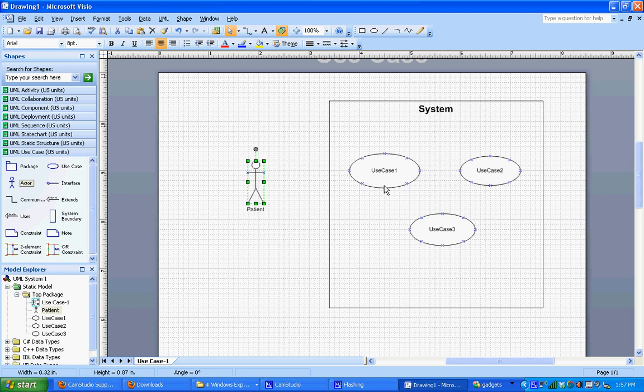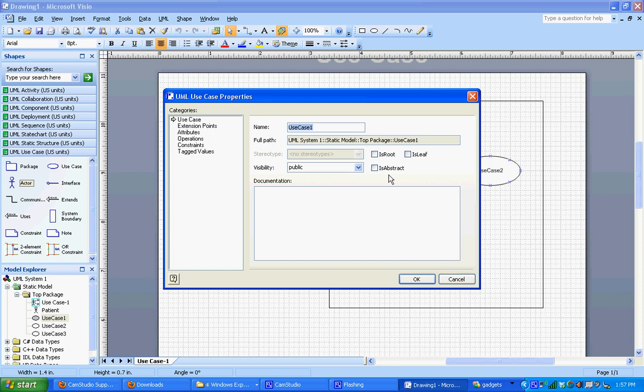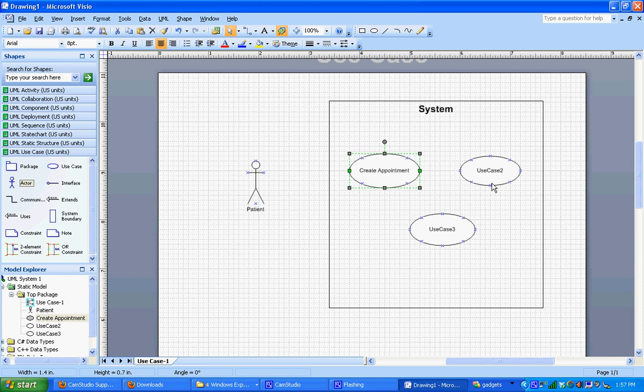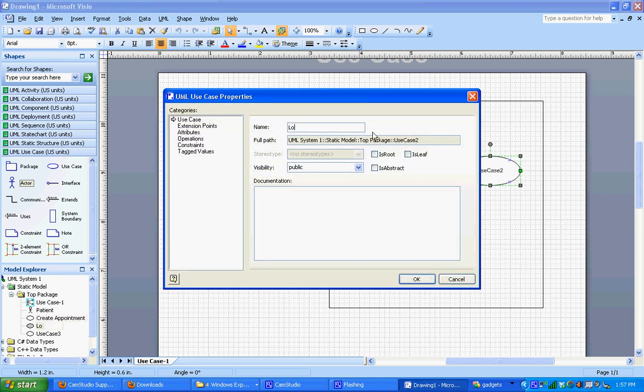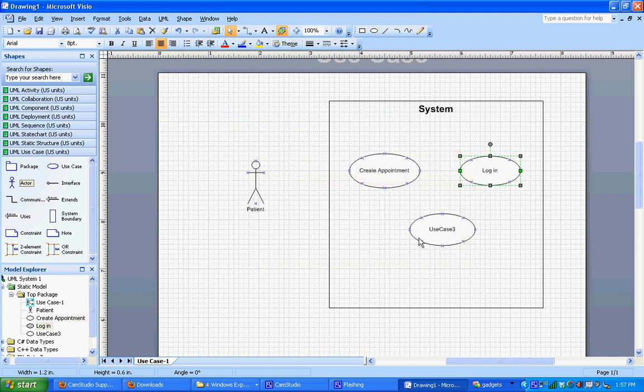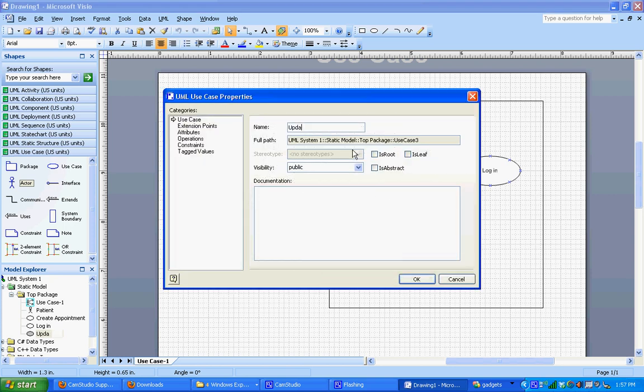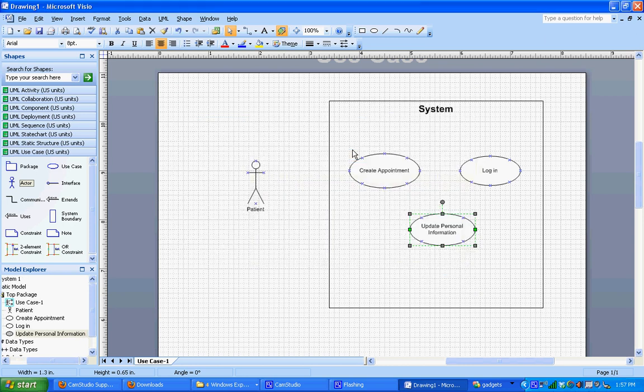For use cases, we can do the same thing. Just double click on the use case and the properties window pops up, and we can now change the name. For this one I'm going to call it create appointment. Okay. This one I'm going to call login, and this one I'm going to call update personal information. Okay, so we've got 3 use cases and an actor.